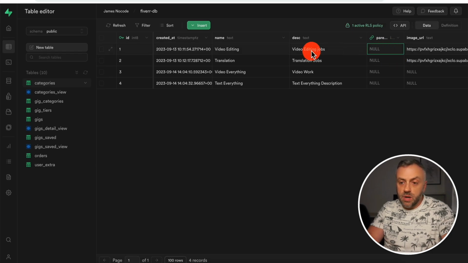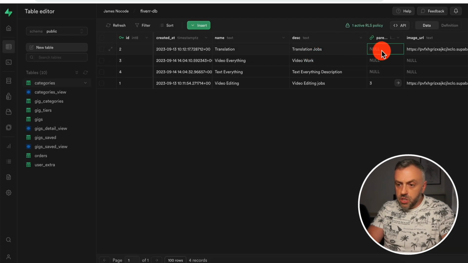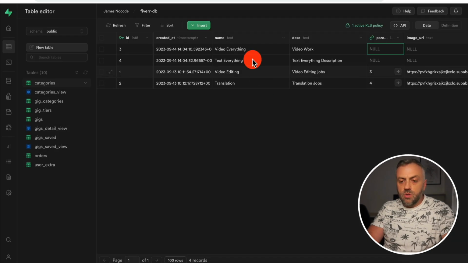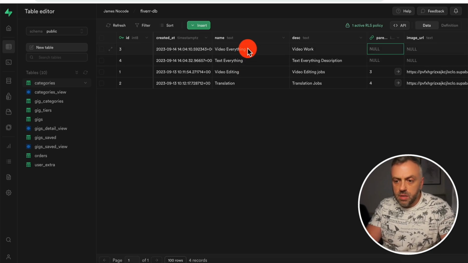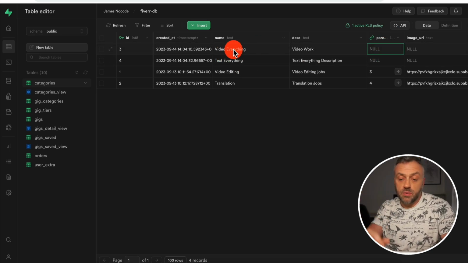records, right? So this video editing and translation is going to be linked to video everything and text everything respectively. So video editing is video everything. Translation is going to be text everything. So now we have 4 categories, and these 2 categories without the parent ID are these top level categories, okay?